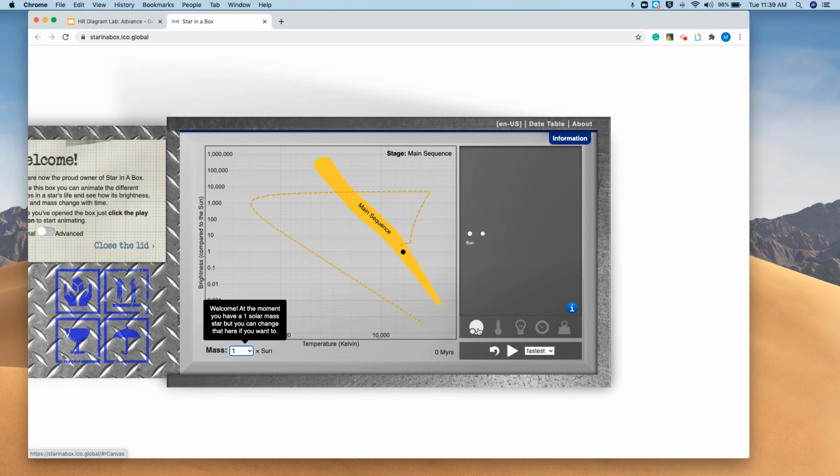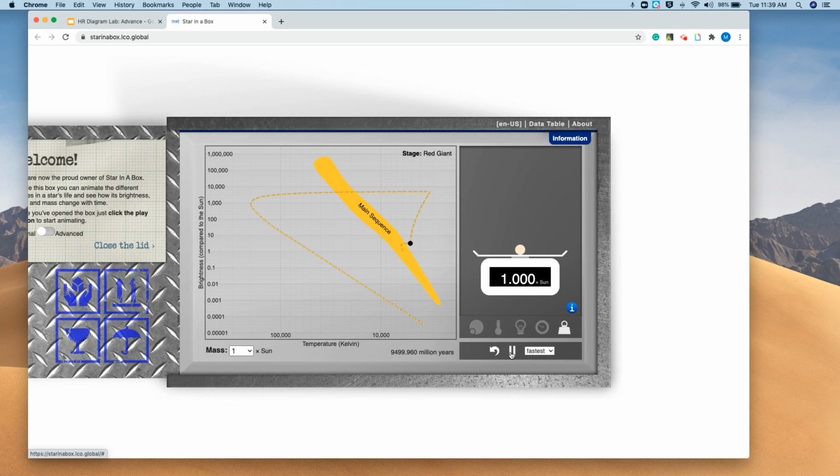And so, like I said, you can click through these, and it'll show you the temperature, the luminosity, the time sequence, and the mass of whatever star you're looking at. When you hit play, the star will go through its phases. You can hit play as many times as you want. You can slow it down. You can make it really slow. It's really up to you.